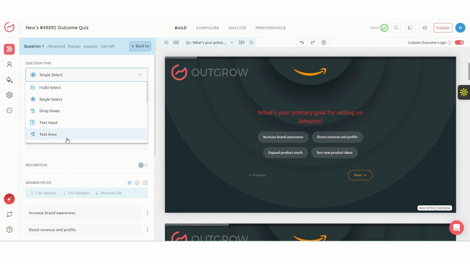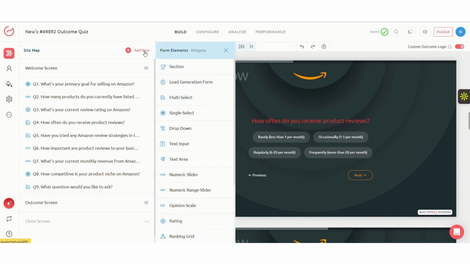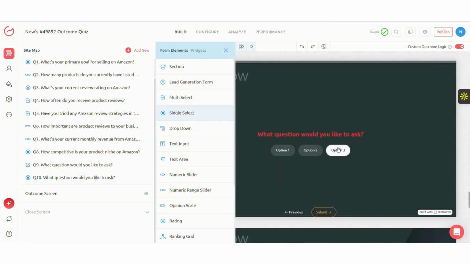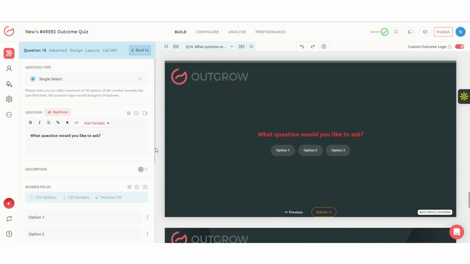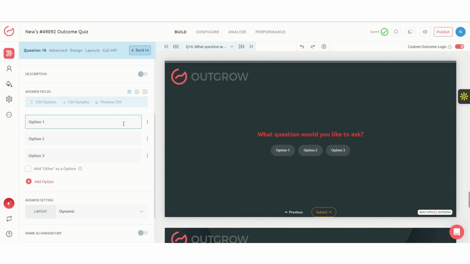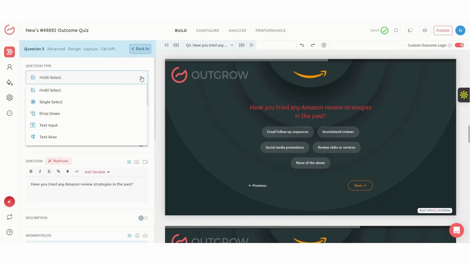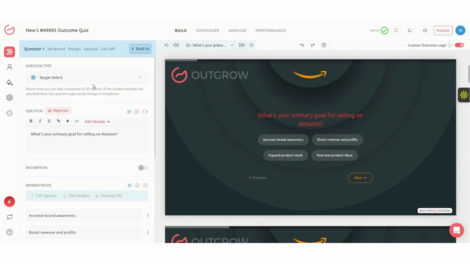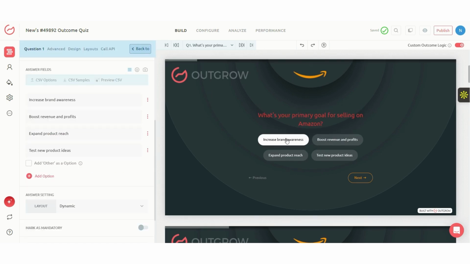But the real magic happens when you understand how each affects the user experience. But let's start with single select. This format allows your users to pick one answer only, perfect for questions where there's a clear choice. For example, take this Outgrow quiz question: what's your primary goal for selling on Amazon? Options might include increasing brand awareness, boost revenue and profits, expand product reach, and test new product ideas.